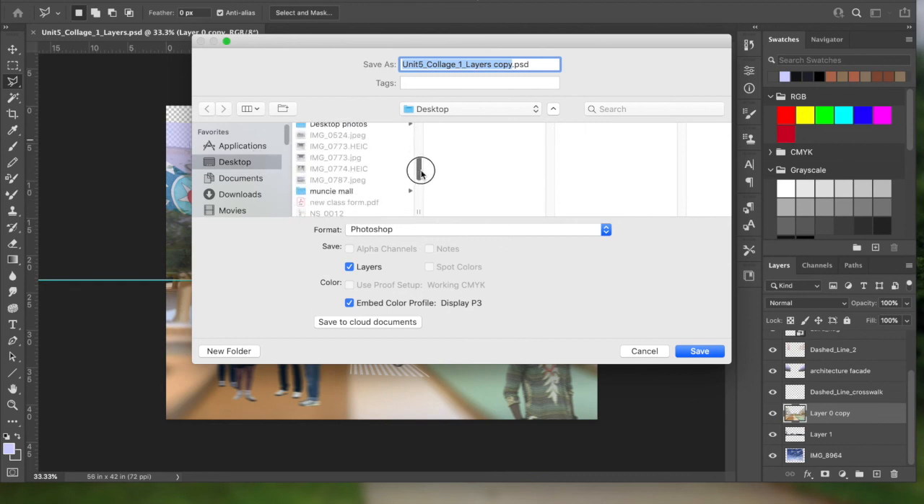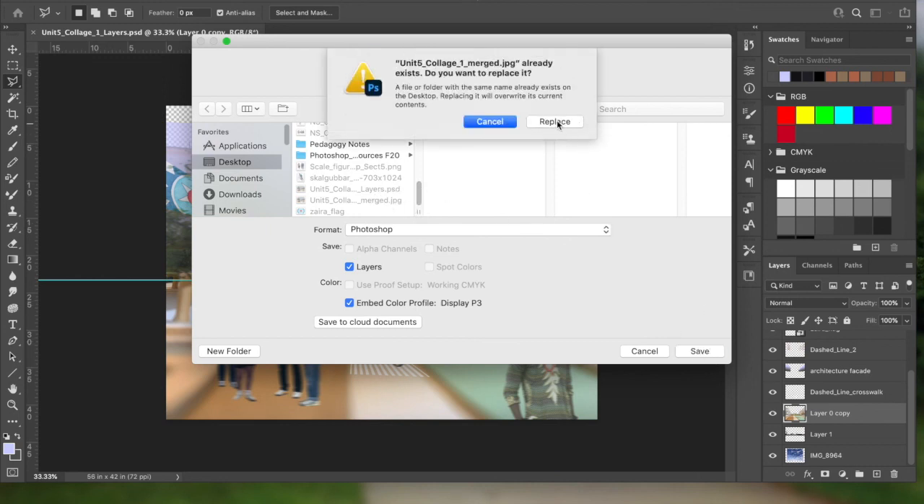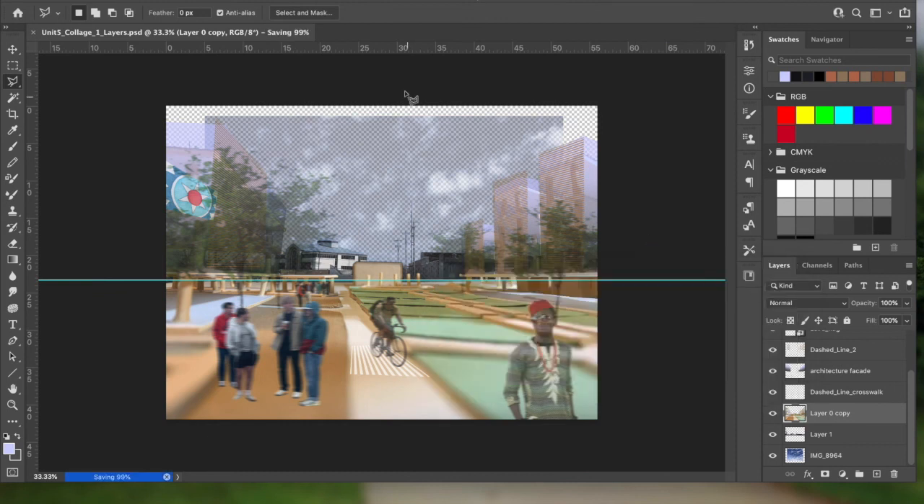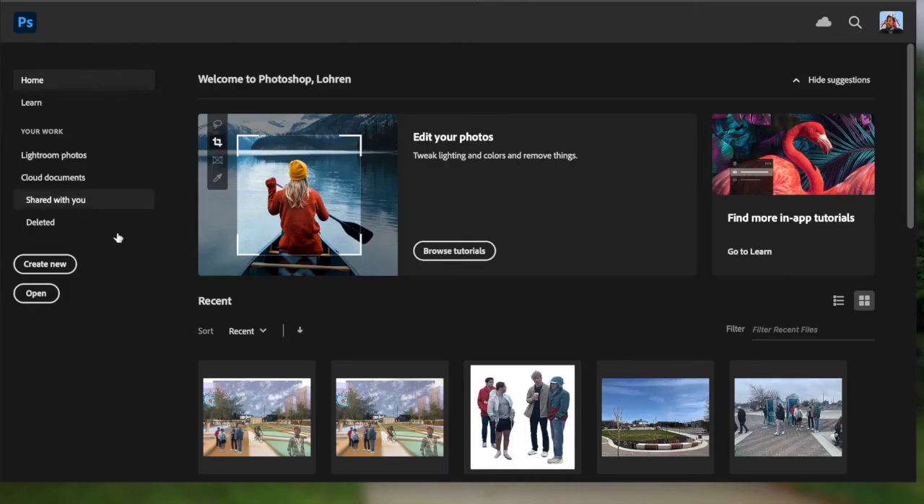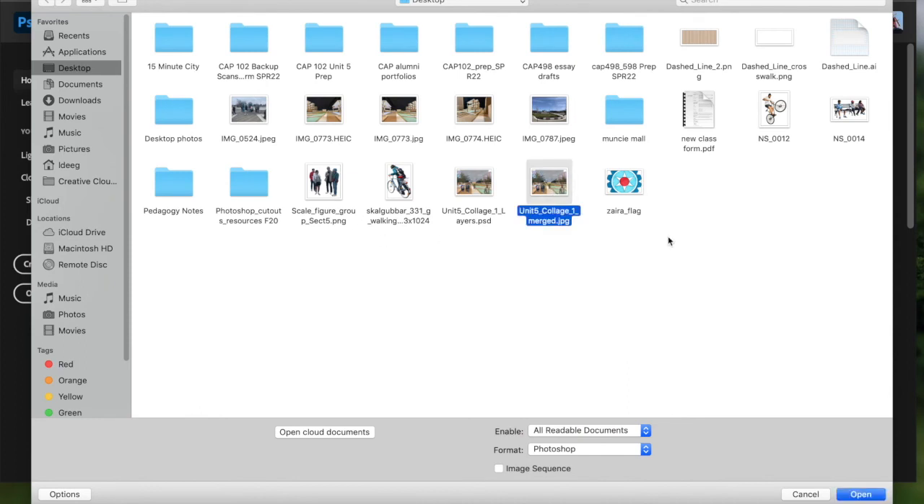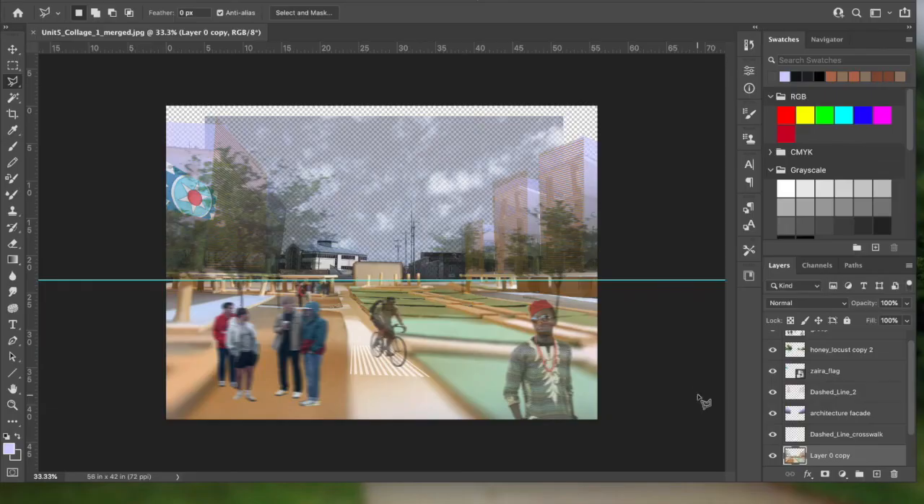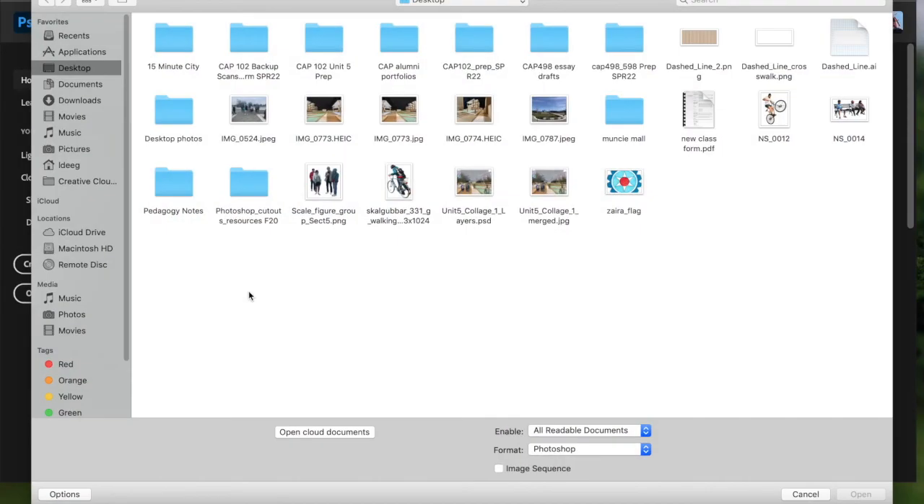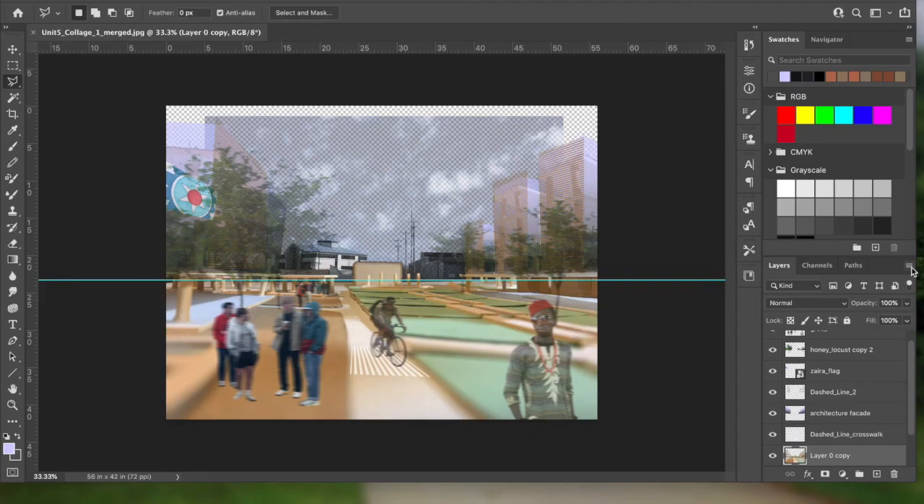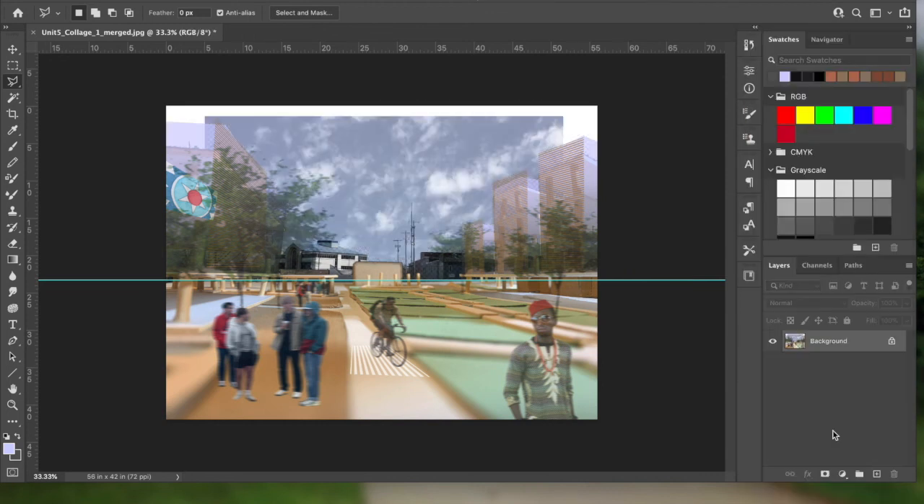I'll oversave the other JPEG that I made. Take a look at it. See how it's doing. Oh, no, that's not what I wanted to happen. Looks like the layers have been preserved, so I can just flatten this image. There we go. Now you can see the transparent background is gone.